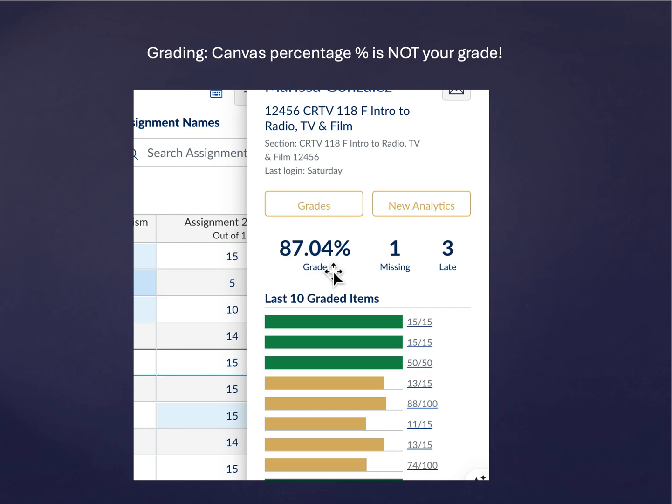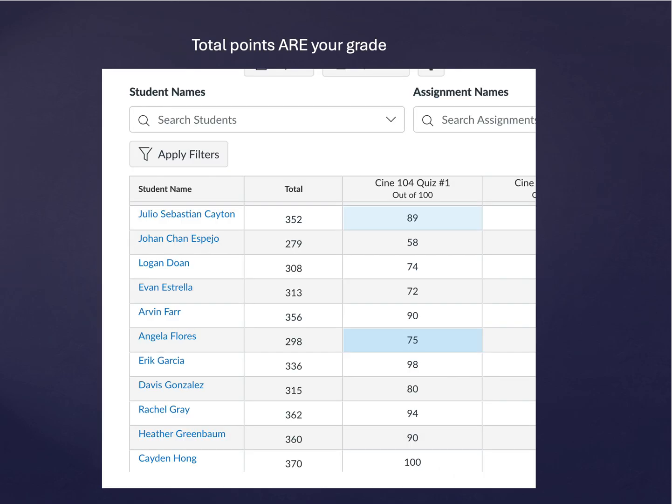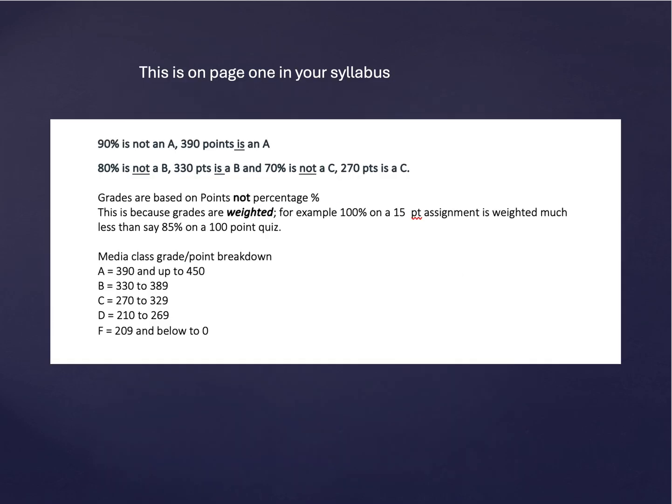This is not your grade. We do not grade on percentage in my class. I grade on points, okay? Points. And there's a reason for points and not for percentage, because the grades are weighted, okay? If you have 100% on a 15-point quiz, you get 15 points.